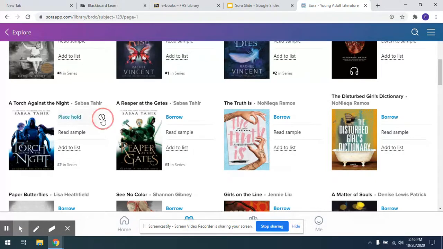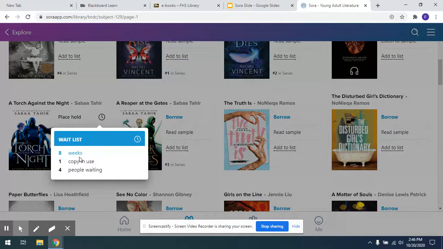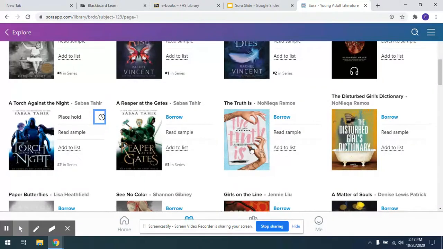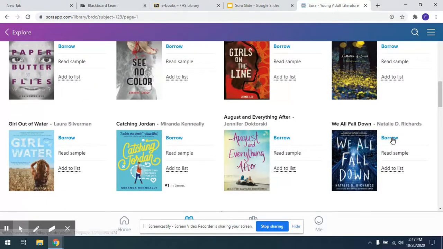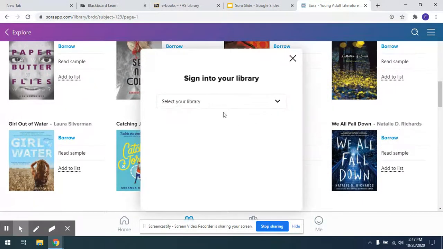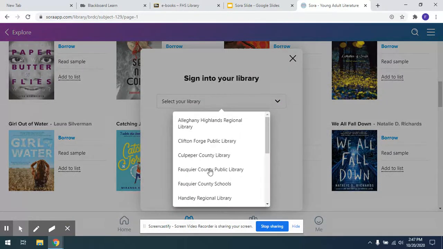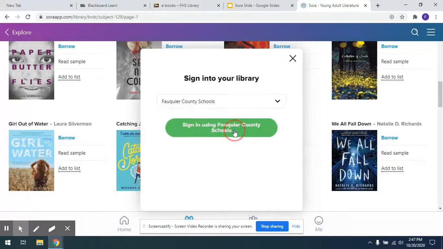I can click on the little clock and it'll tell me that there is an 8-week waiting list for this one and 4 people are waiting for it. So that may determine whether or not I actually want to put it on hold. So for now, I'm just going to borrow this book. When I click borrow, it's going to ask me to sign into my library. So once again, I will do Fauquier County Schools. Make sure you don't do library this time, do schools, and then sign in.